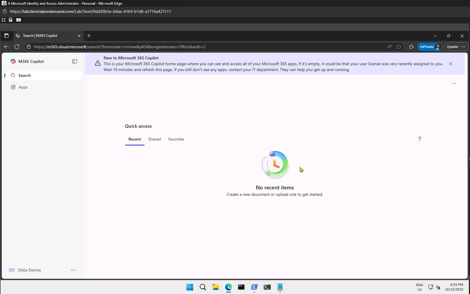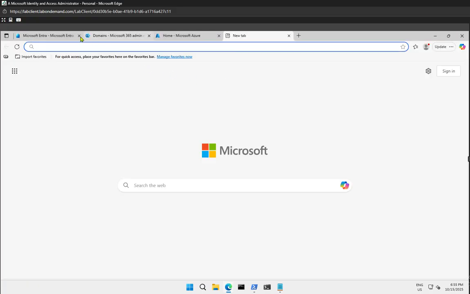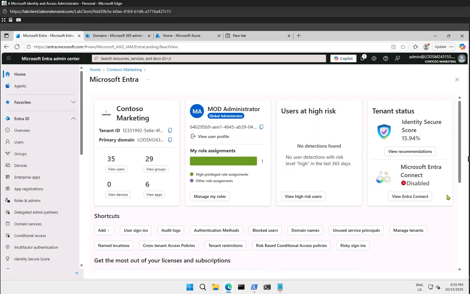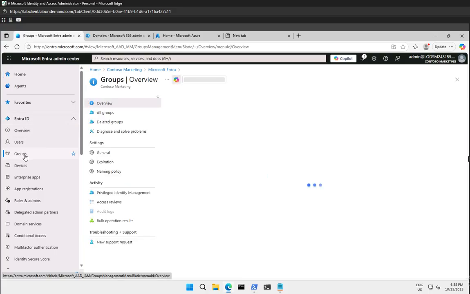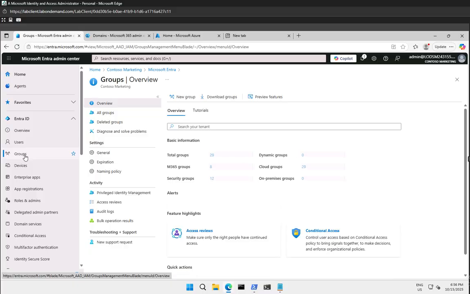Up until now, in the task 2, we will be creating a security group in Microsoft Entra ID. So I'm just going to cancel this now. So in the Entra ID, we will click on identity, then groups. So since there's no identity, I'm going to click on Entra ID, then groups. Then we'll click on new group.